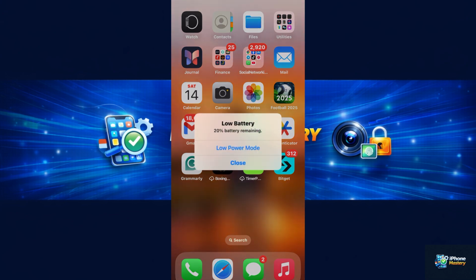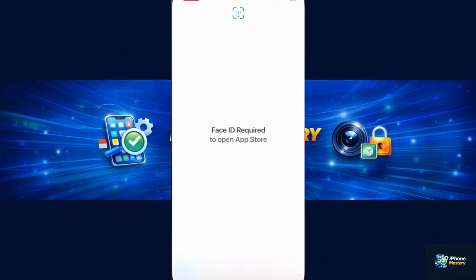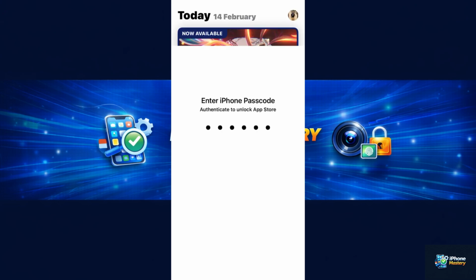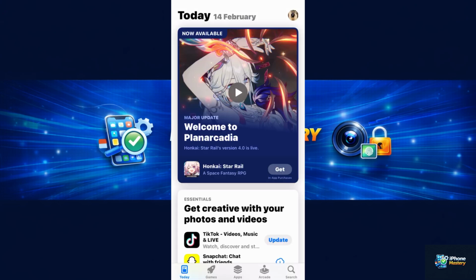To cancel any subscription on your Apple account, first, you want to go to your App Store. So let's go to my App Store. As you can see, we are now inside of my App Store.